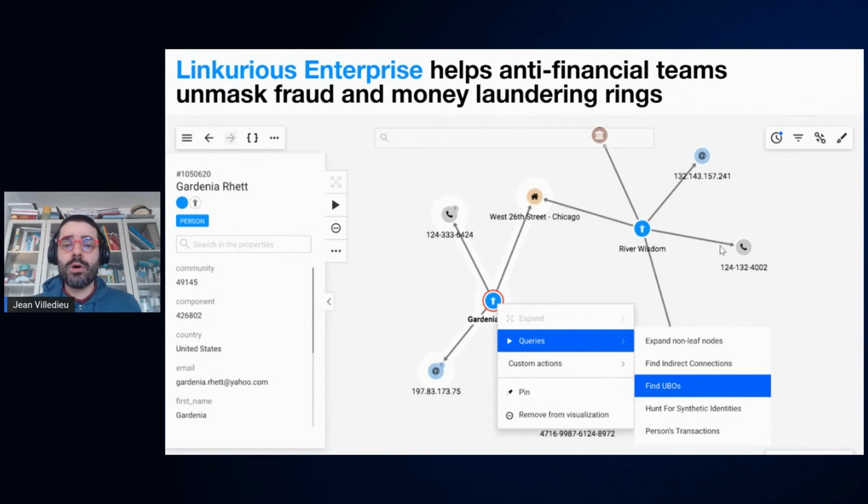And we have built a product called Linkurious Enterprise. So this is an investigation platform. It can be connected to Azure Cosmos DB in minutes. And with this tool, anti-financial crime teams can very easily search their data, explore it dynamically, and ultimately unmask fraud and money laundering networks. All of that in a collaborative and secure environment, which is very important for effective teamwork.